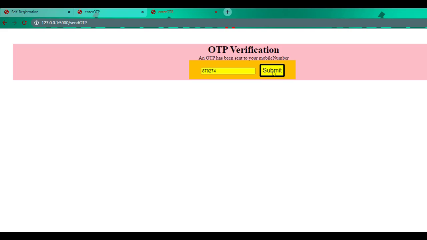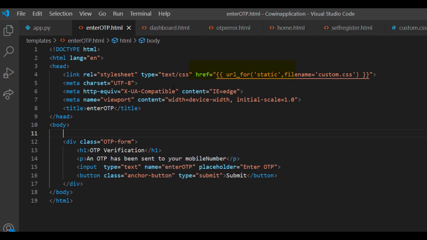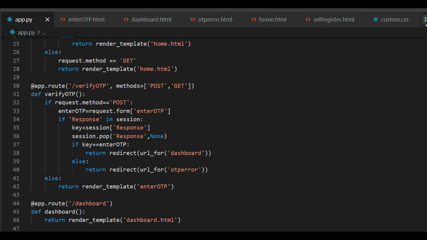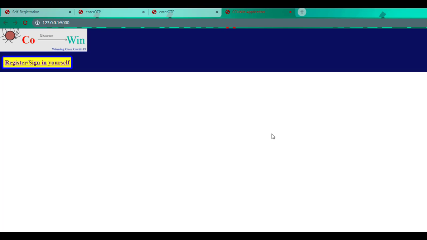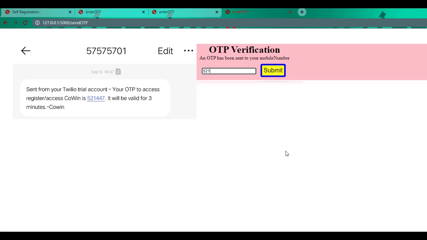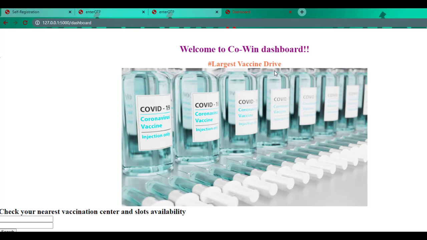It is not going to the next page because for enter OTP.html page I have not added form tag. So let's add form tag. Form action is equal to /verify OTP, method is equal to post. Now go to app.py file and run this. Click on follow link and here click on sign in yourself. Enter mobile number and click on get OTP. And the OTP is 521447 and click submit button.